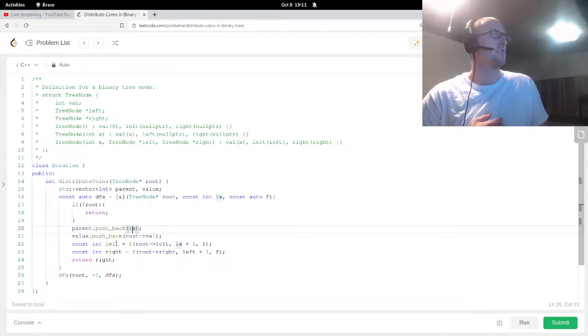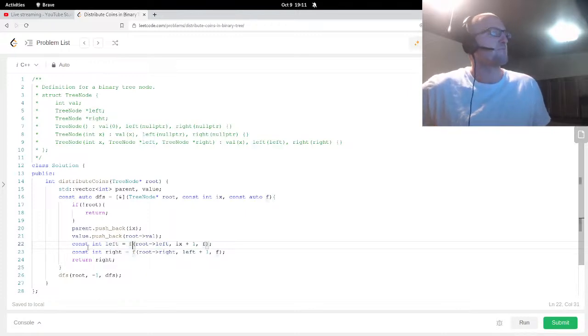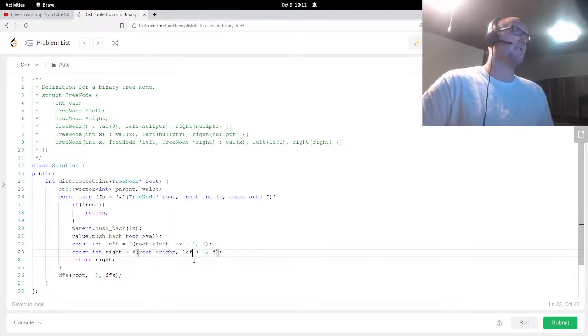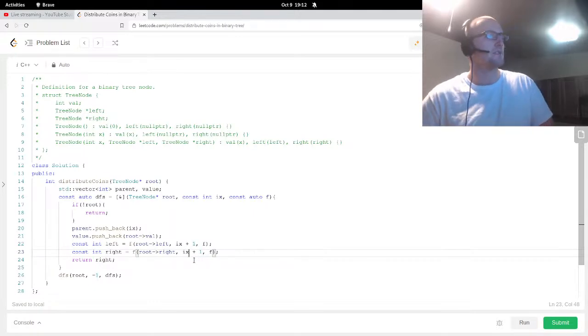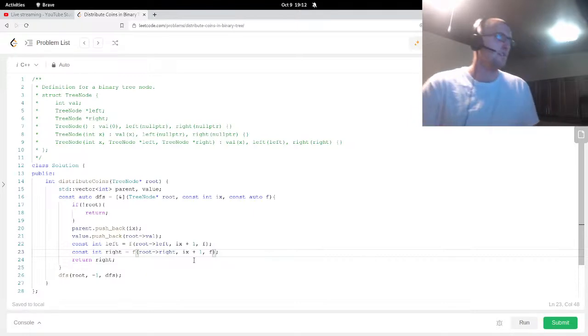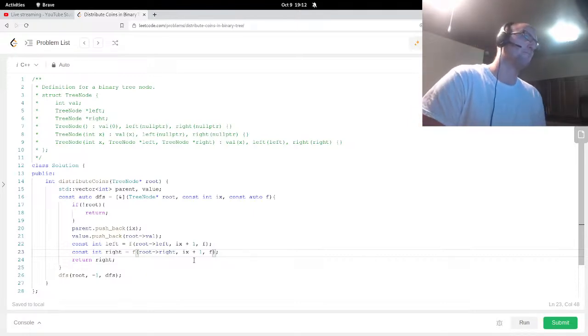The current index should actually be ix plus 1, and that becomes the parent on the left side. And the left side returns something, and then on the right side we're going to use that left index to figure out what the parent of the... So no, actually the parent is the same on the right side. Oh, that's confusing. They both have the same parent.